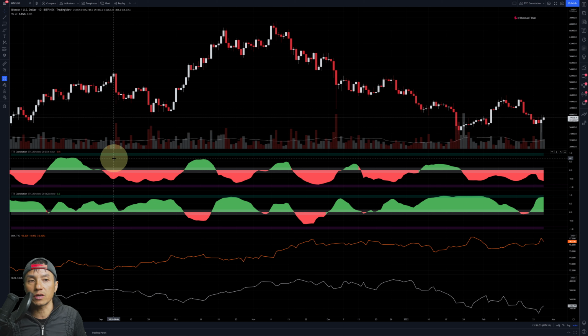Let's dig in and take a look at one of my new indicators. This one's open source, public, and open to the public. The title of this indicator is called Triple T Correlation Coefficient. For those of you who don't know what correlation coefficient is, basically that's just a fancy way of saying how related a set of data is to each other.